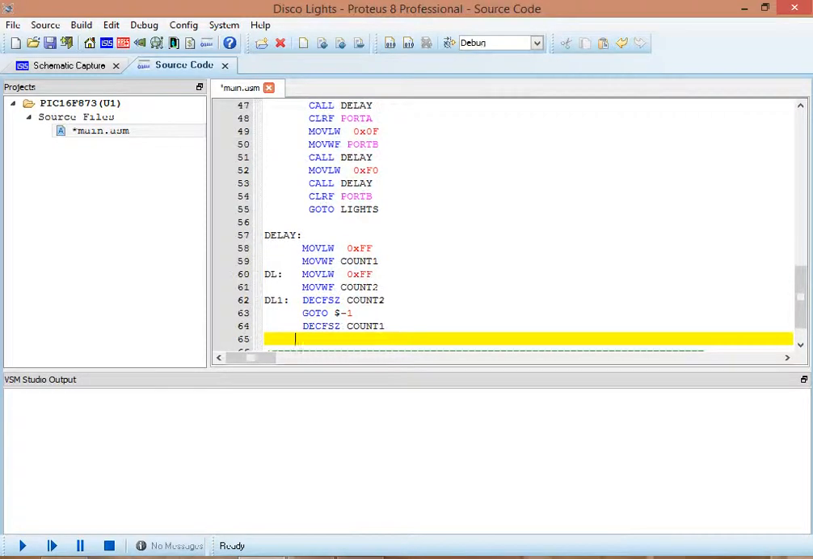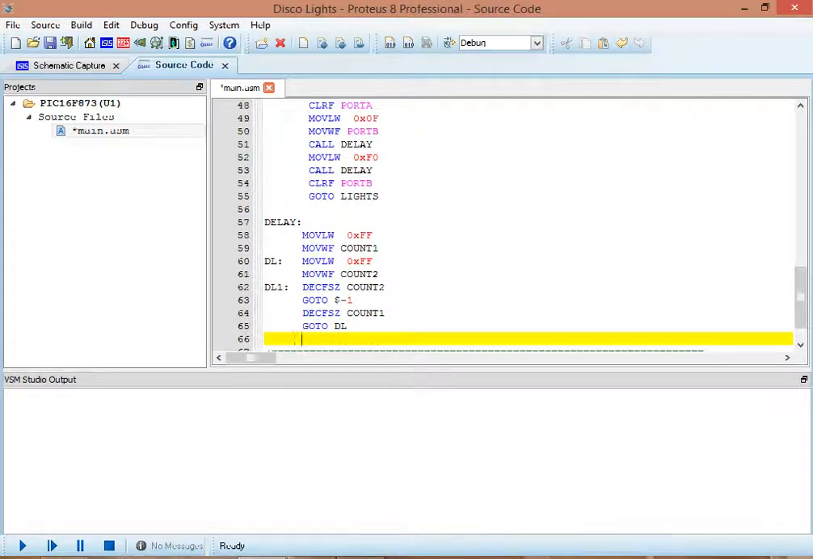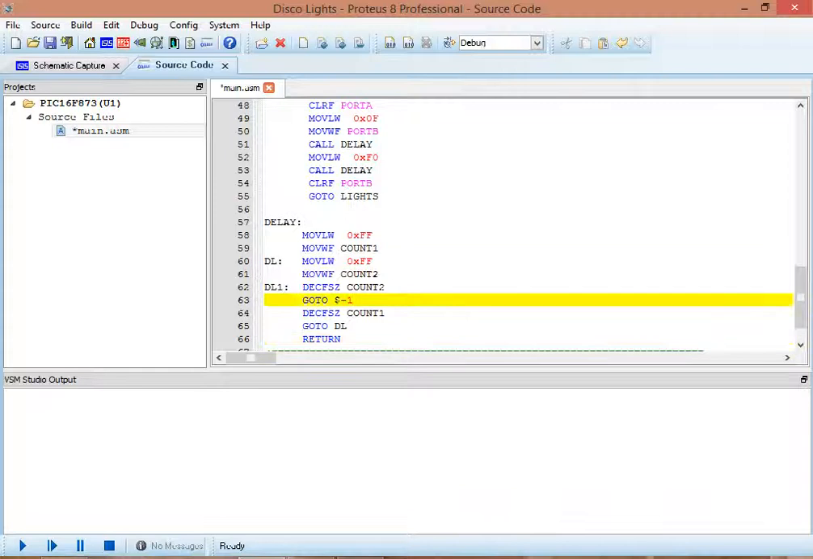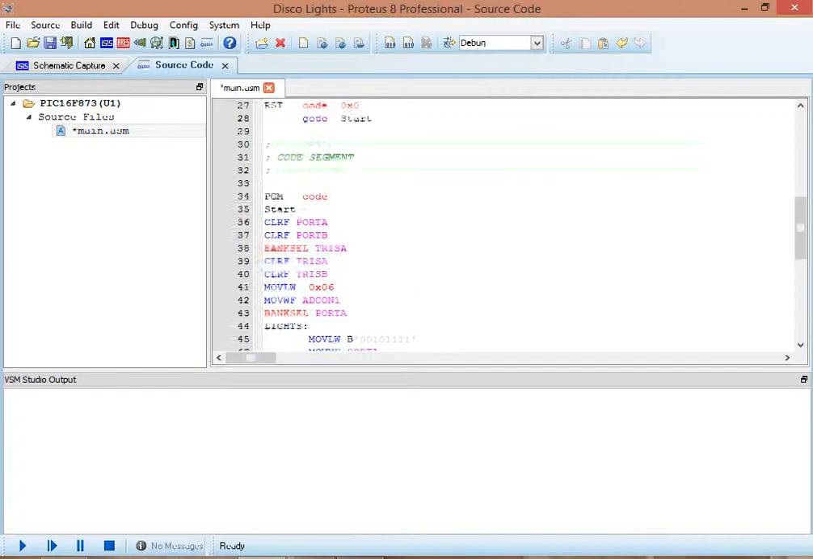And then if it is not 0, it's going to go back to DL. And when it is done, it's going to return. So this is just an ordinary delay routine. Decrement count 2 until it becomes 0. Decrement count 1. If it's not 0, go to DL1. Then repeat the decrementing of count 2, and that's how it goes.